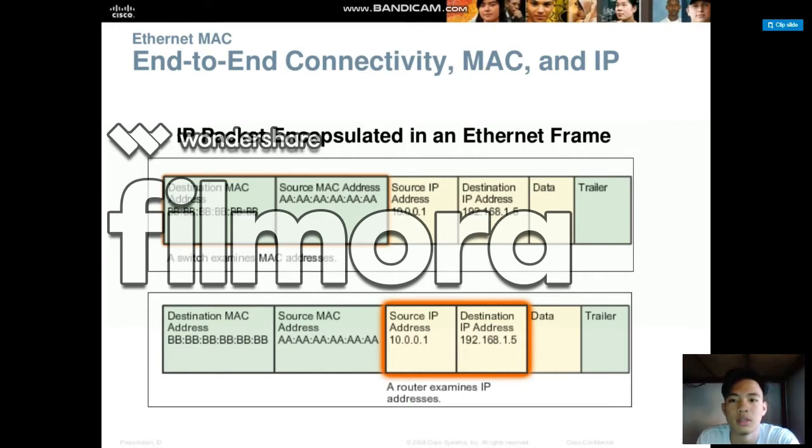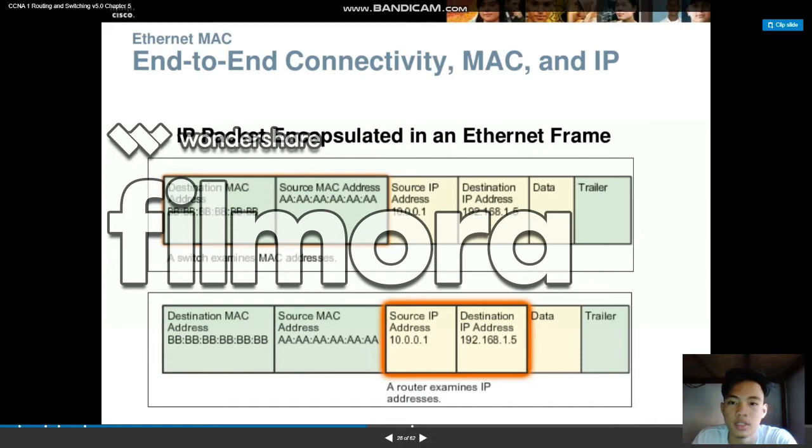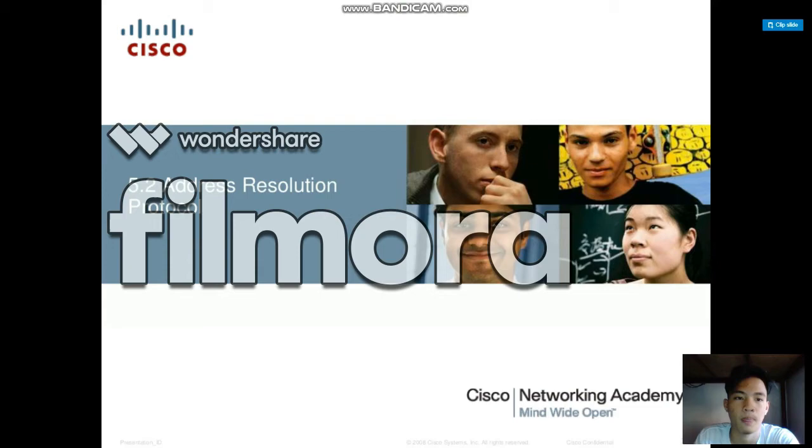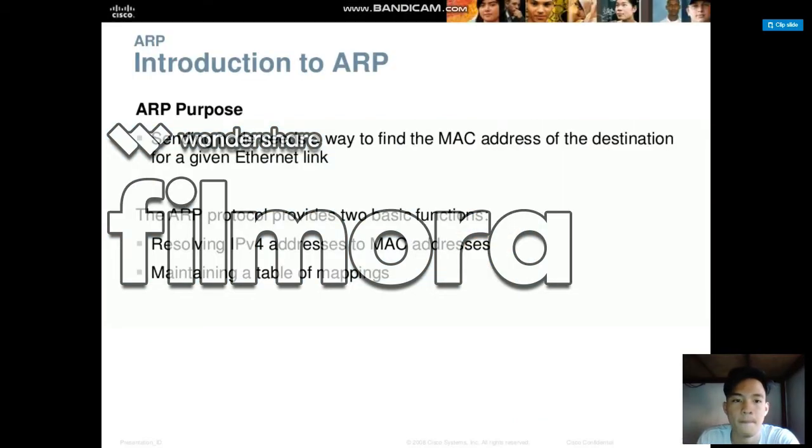End-to-end connectivity, MAC and IP. So an IP packet is encapsulated in an Ethernet frame. End-to-end connectivity, MAC and IP. So the data link layer is the illustration. So 5.2 address resolution protocol. Introduction to ARP. ARP purpose: the sending node needs a way to find the MAC address of the destination for a given Ethernet link.